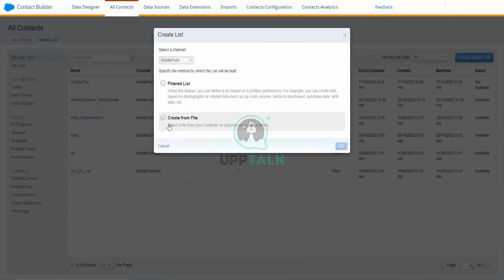If I go with Mobile Push, I can import the contacts directly into my system by having two fields. Or if you have the customers already in your system, you can just directly apply a filter. There are only two ways that we can maintain the customers. One, import from a CSV file, and two, filter the list from the existing customers in All Contacts. I will go with a filter list here.